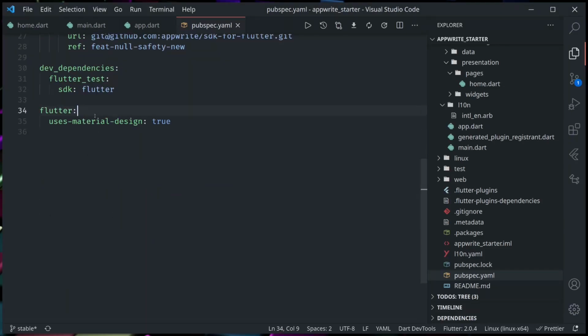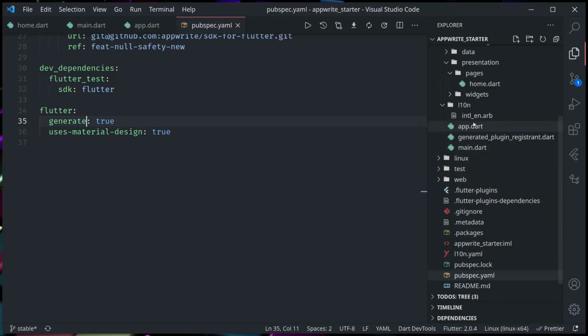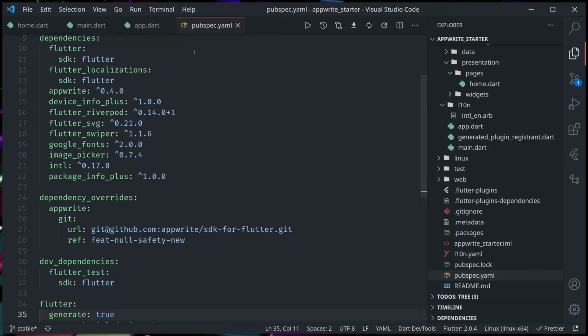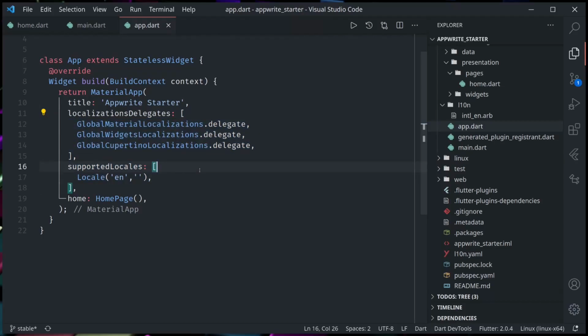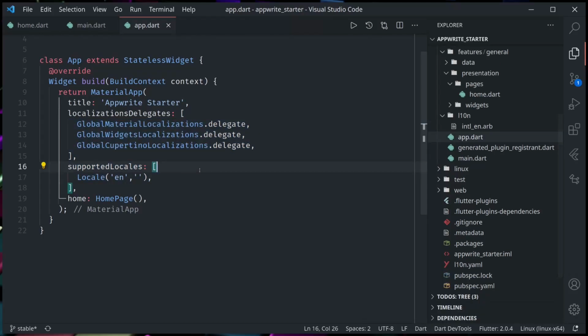And finally in the pubspec.yaml file we need to add a config below flutter: generate: true. So adding this generate true will make sure that whenever we make changes to our arb file, the localizations are automatically generated, and first time when we build, the localizations will generate itself.